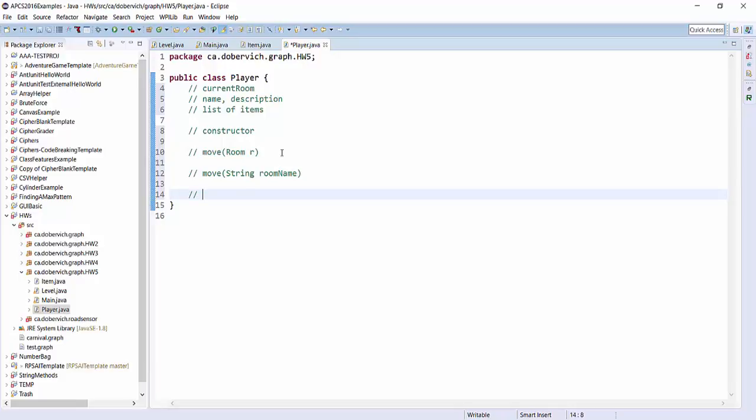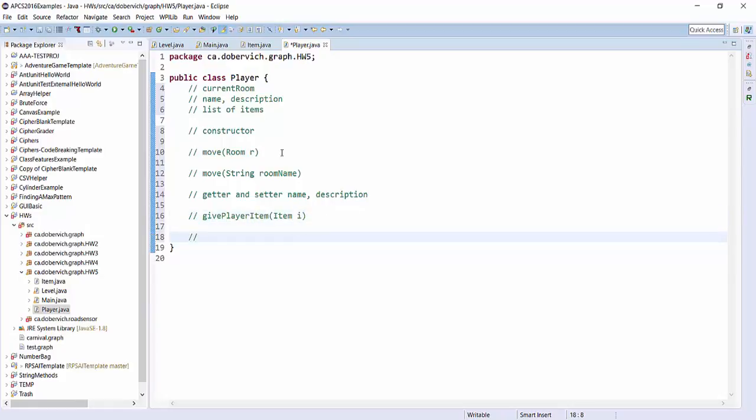I think that we'll want standard getter and setter methods for name and description. I think that we will want, let's see, if we've got items, we've got to have a way to give player item, so it should take an item as an input, so it's a way of handing an item to a player.